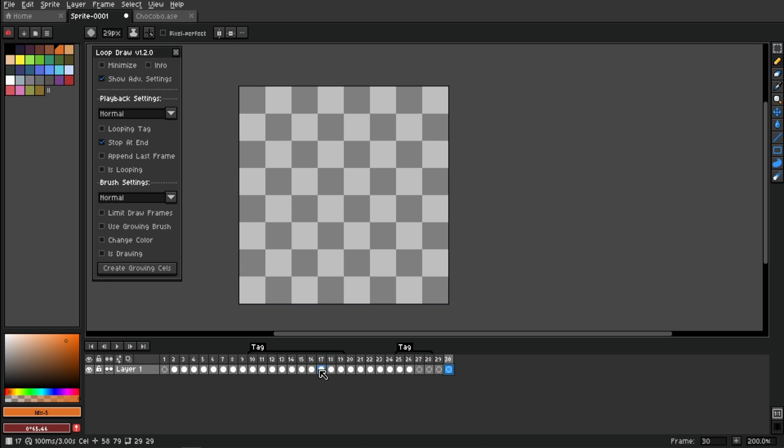This also works with tags as well. So if I turn on the looping tag and we're at stop at end, essentially what will happen is it'll stop at the end of the tag. So this will enter the tag, and then it'll stop at this very last frame. So go ahead and turn that looping on, and you'll see that it stopped right at the end of the tag. So we can go ahead and pull that back, do this again.